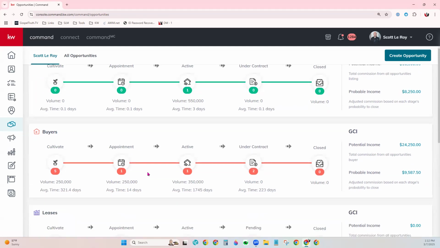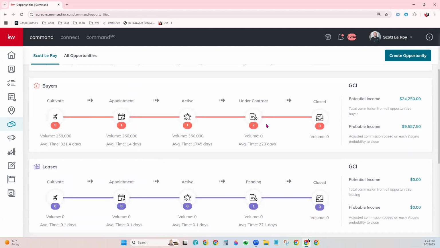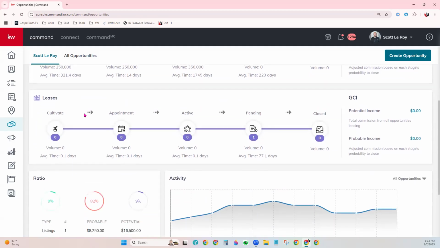You'll see the same here for your buyers, all the way down for sales pipeline, and again, your GCI estimates. Coming on down, you'll notice for leases, one small difference. Instead of an under contract phase, it's a pending phase.